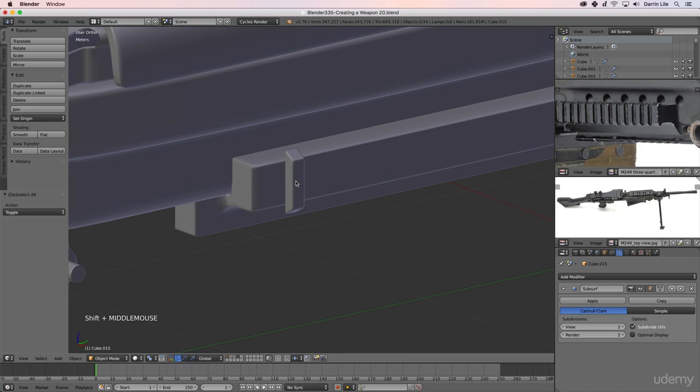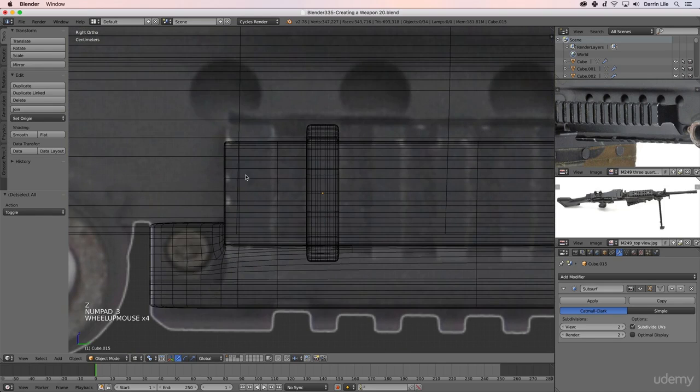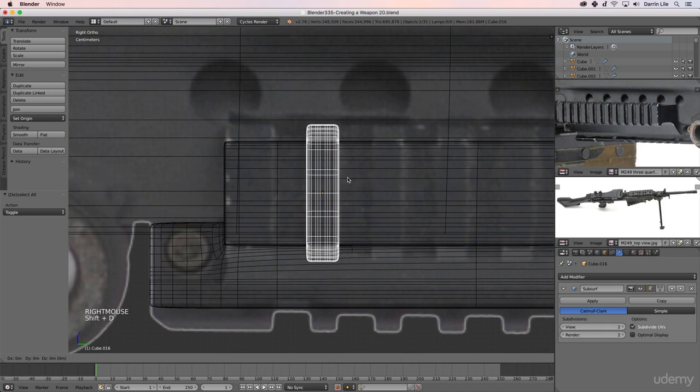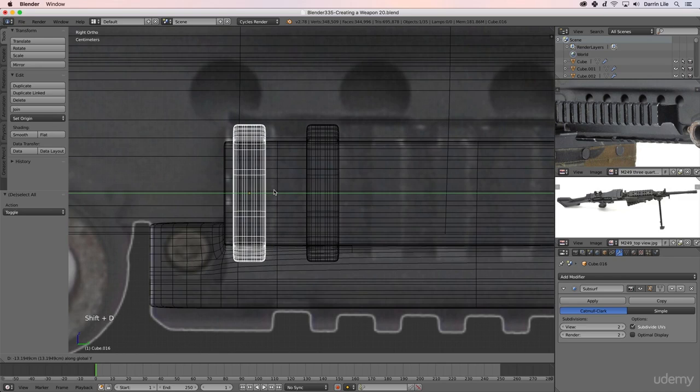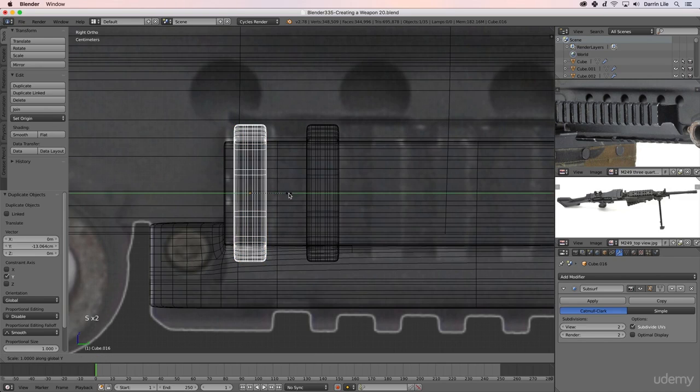It looks to me like this one is a little bit thicker than these, so I'm just going to duplicate this and bring it over, and then I'll scale it in the Y just to make it a little bit thicker like this.